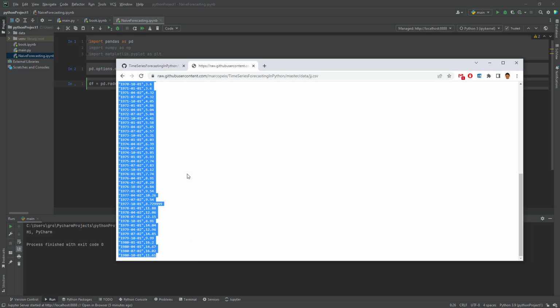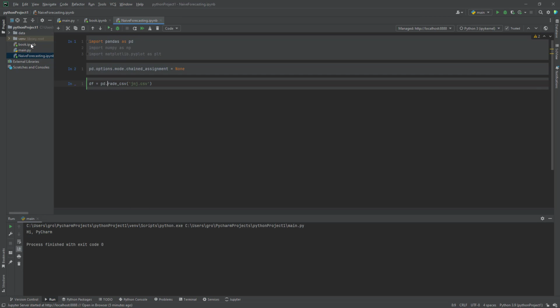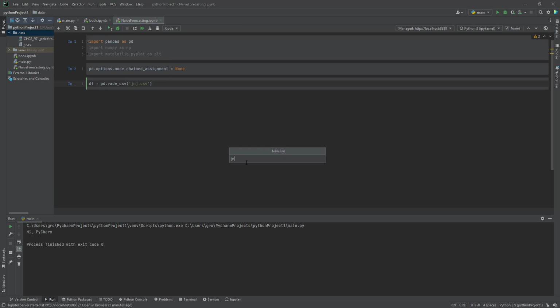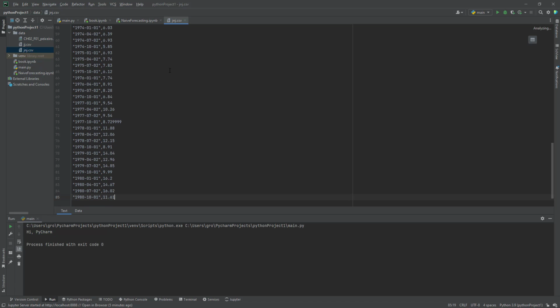copy, then go to our place here, say New, File, and it will be called jnj.csv, comma separated values. I'll simply paste it and leave it with Enter just to see how it will be.